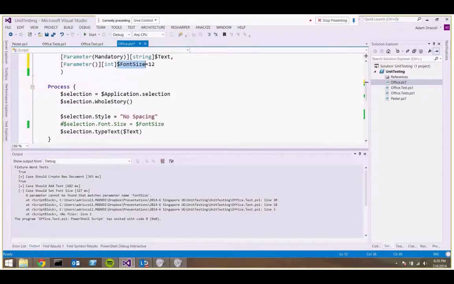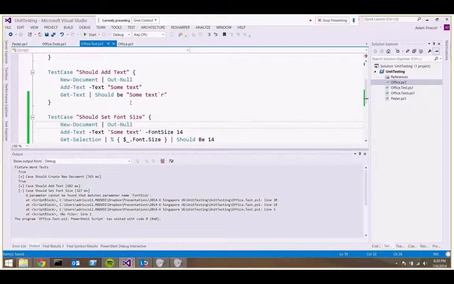And then what we can do, you can see here, this is where I was talking about the selection. So we grab the active selection inside the application. We call whole story, which actually grabs the entire document as a selection. From there, we want to set the font size of that selection. All right, so now we can go back and run our test, and we're going to run our entire test suite again to make sure I didn't break anything else.